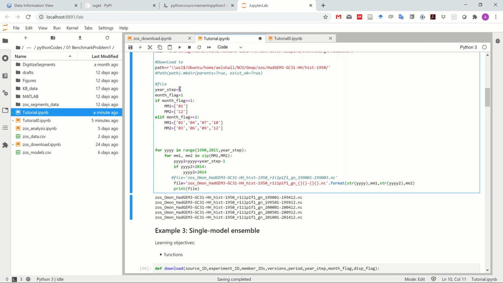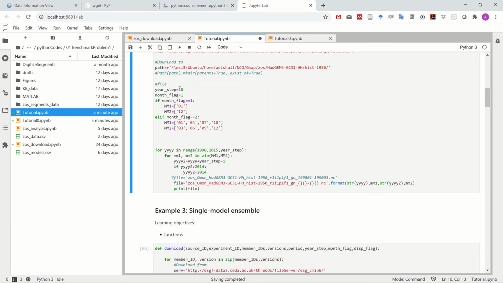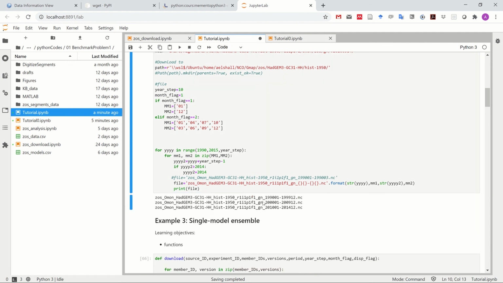Let's say if we have a 10-year period, I will show you here. So, as you are expecting, you get here your first 10 years from 1990 to 1999 December and 2000 to 2009. And you see here, this is the last one. The last one should be from 2010 to 2019 December, but we know that this experiment ends at 2014 December 2014, so we have to account for this.